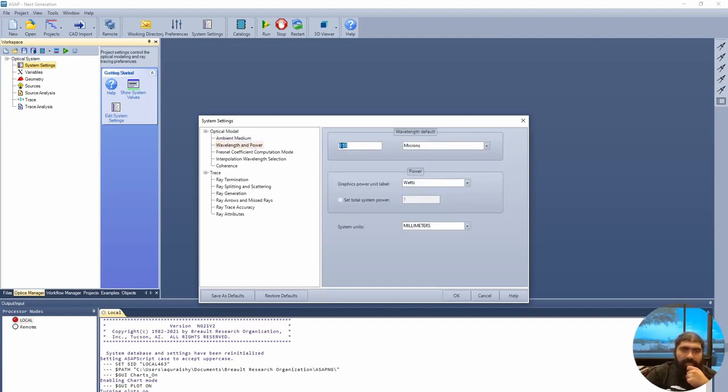First and foremost, we will have the basics, default wavelength of 0.55 microns. So be sure to have this at 0.55 and here at microns. You can also select what graphical power unit. We're going to go with watts, but you can select between watts and lumens. And we're still going to keep our system unit in millimeters. This system unit defines the units of the actual physical build we'll be making.